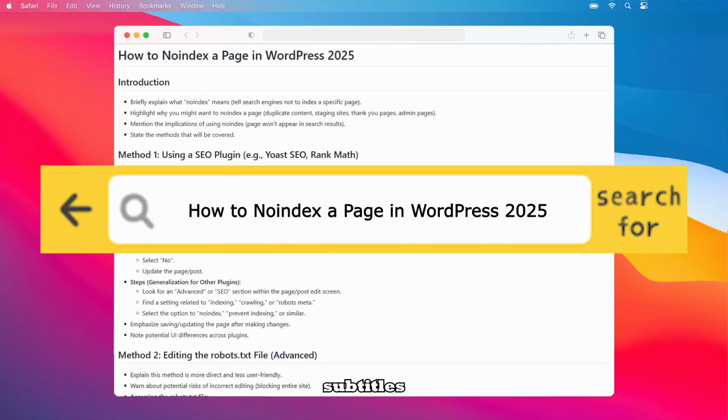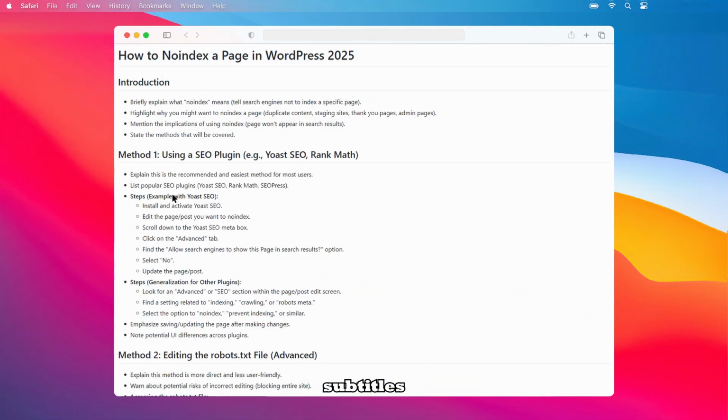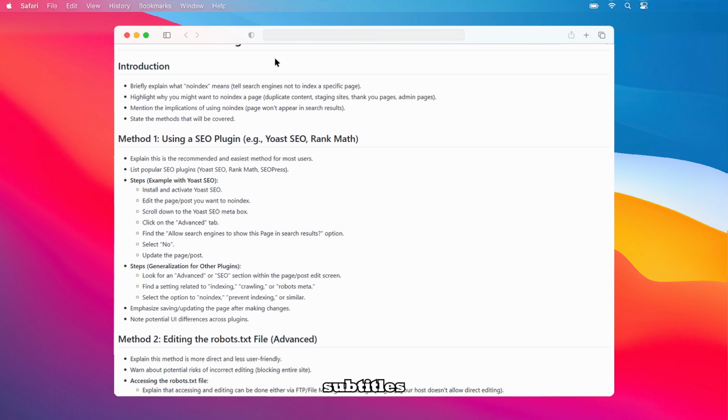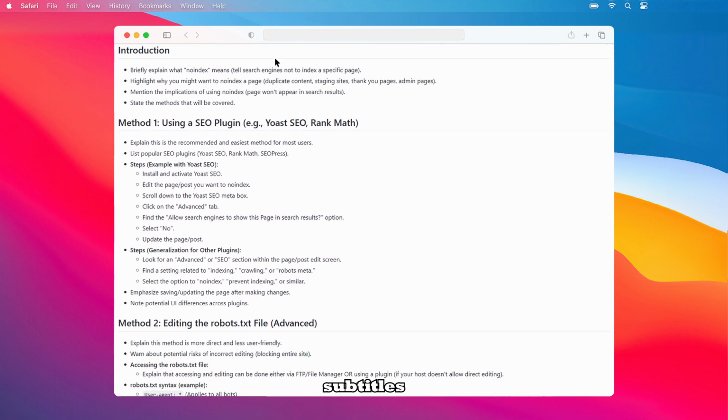Today, we're diving into how to Noindex a page in WordPress in 2025. Noindex simply tells search engines not to include a specific page in their search results. You might want to do this for duplicate content, staging sites, thank you pages, or even admin pages. Remember, using Noindex means that page won't appear in search results. We're going to cover a few methods today to achieve this.